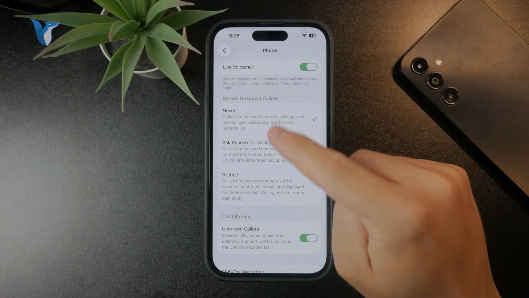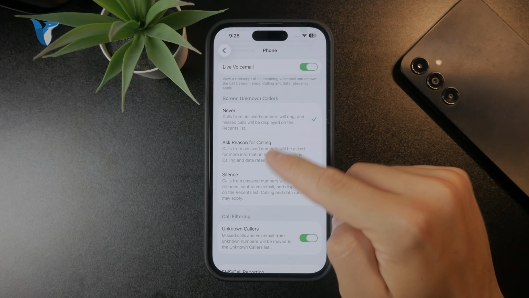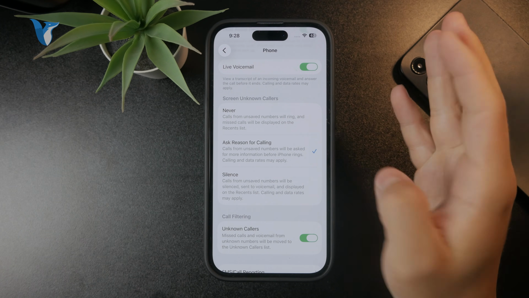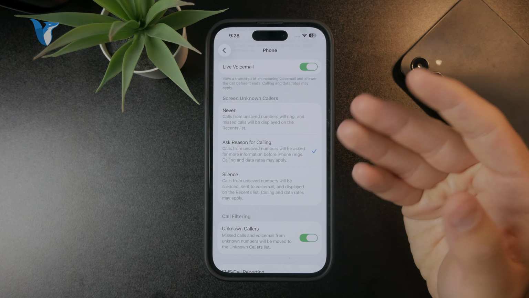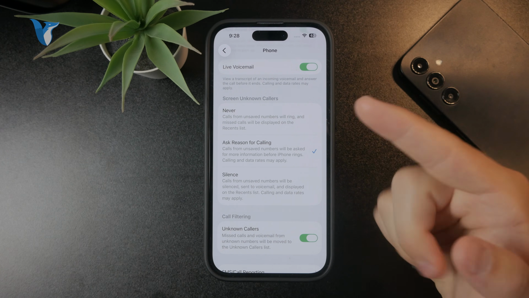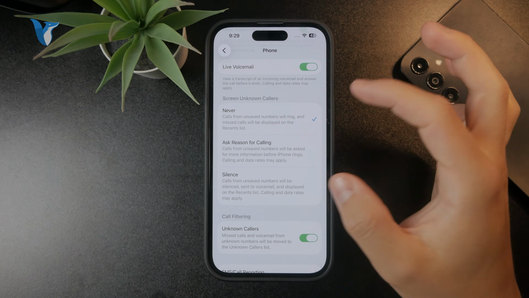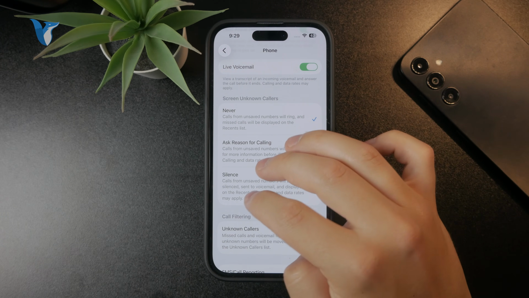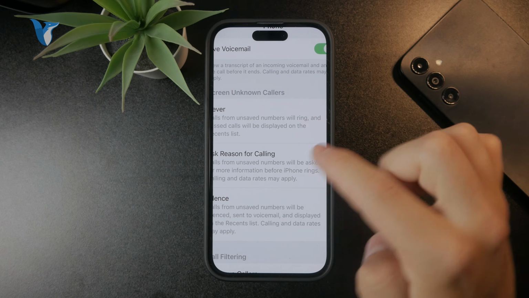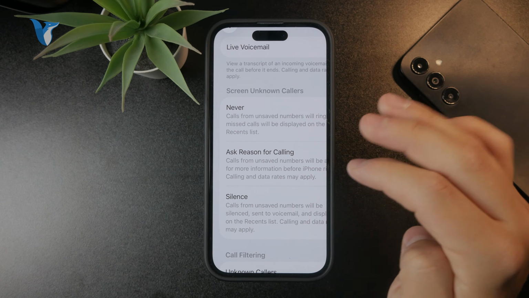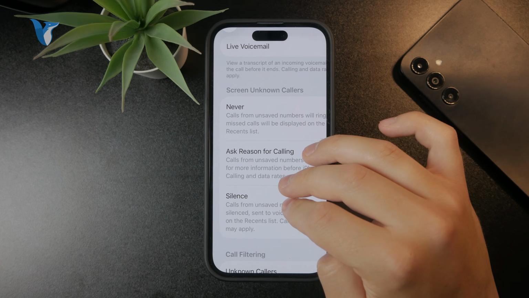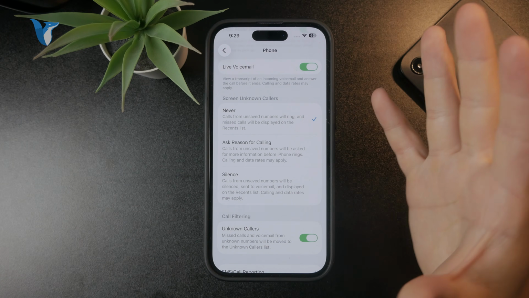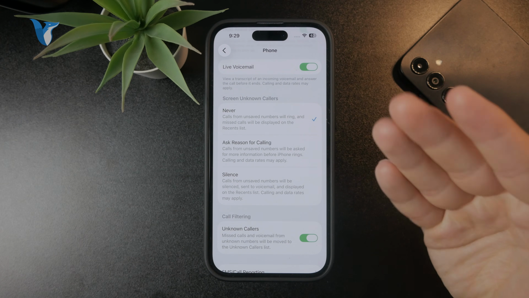So there is Never, then Ask Reason for Calling, and Silence. It is up to you to decide which one you want to apply to your situation, but most likely you want to set it to Never if you want to turn off the call screening feature altogether. So Never means that calls from unsaved numbers will ring and missed calls will be displayed on the Recents list. As usual, nothing really is going to happen to them.